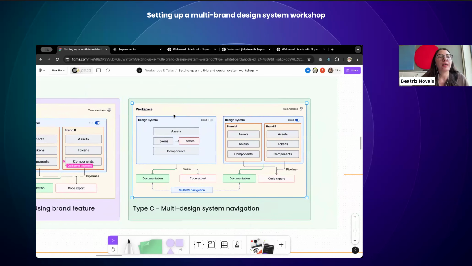And the last type that you can set up with Supernova is, like I said, the workspace is where your team lives, and we allow you to create multiple design systems within one workspace. And each design system would represent an individual brand. And we allow you to connect these documentation websites with something called multi-design system navigation. And we do URL matching, so your teams can associate everything to one design system, but you can separate each brand, and each website can be styled individually to the branding of each of the brands, for example.